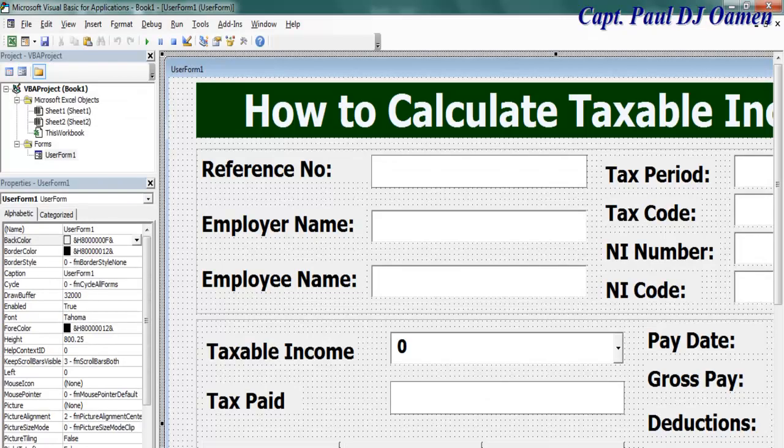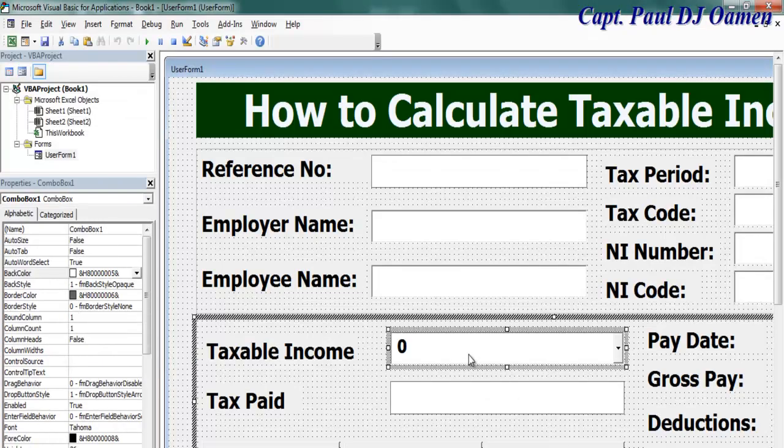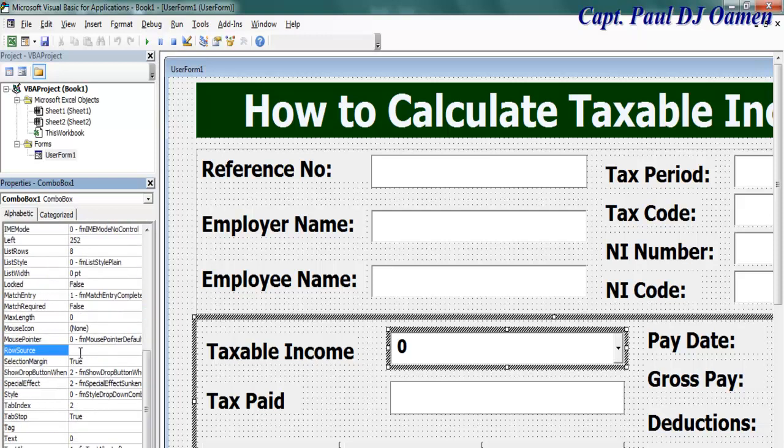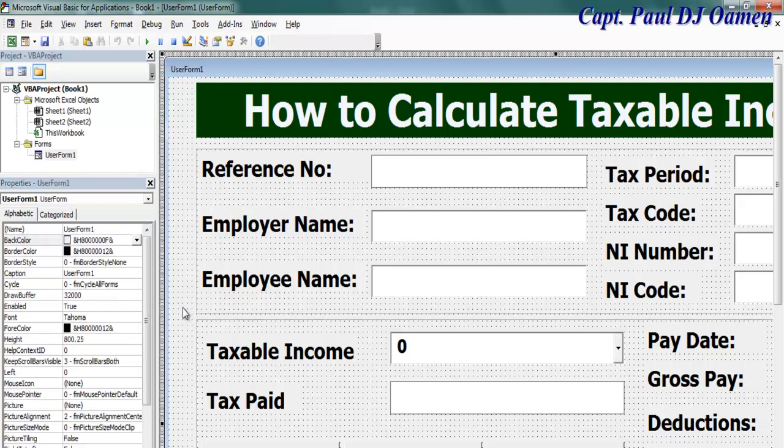Come back in here, and let's select the combo box. Now we look for row source in there. So the name, if you guys can still recall the name, called wages, that is it right there. Enter that in there and press enter, and that's all there is to it.